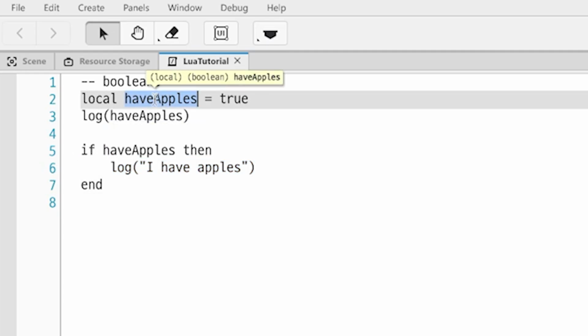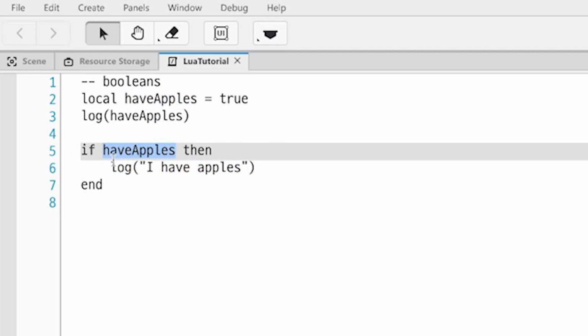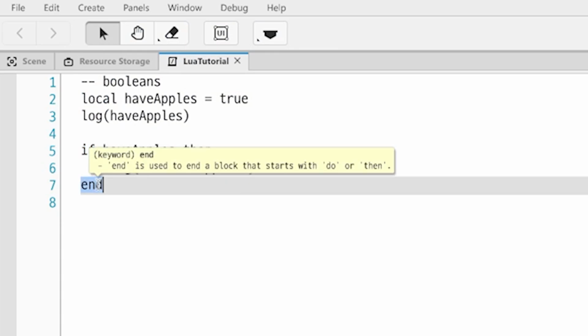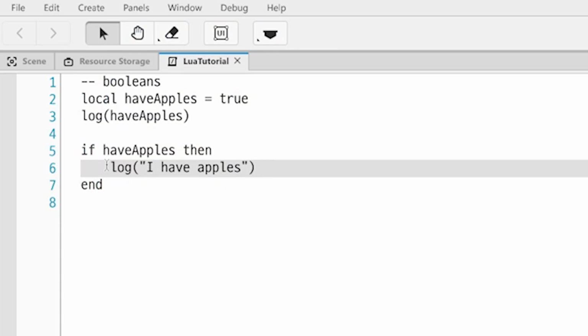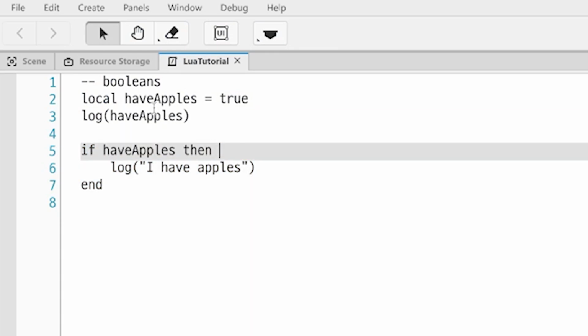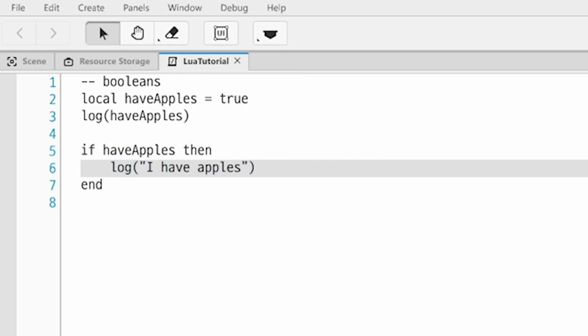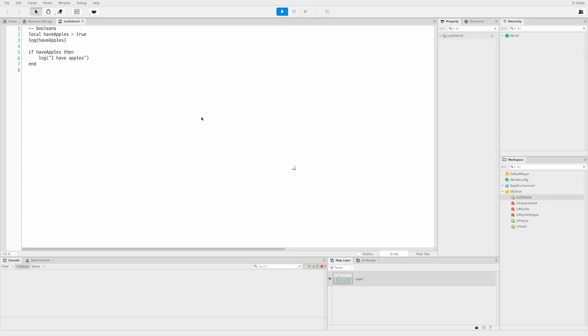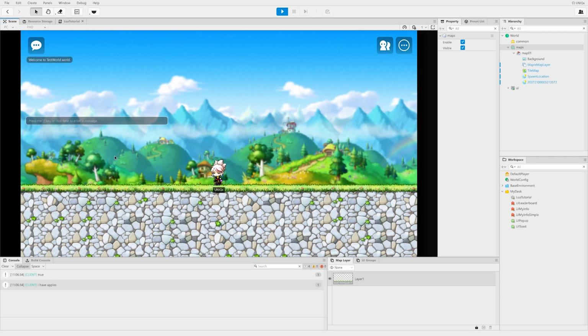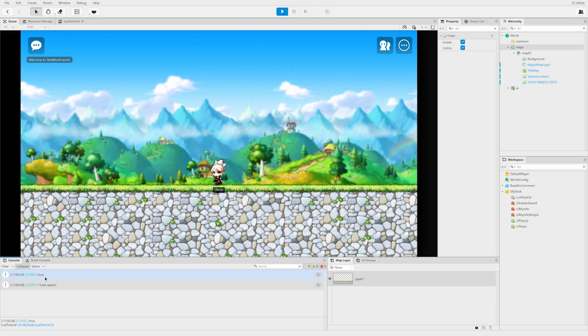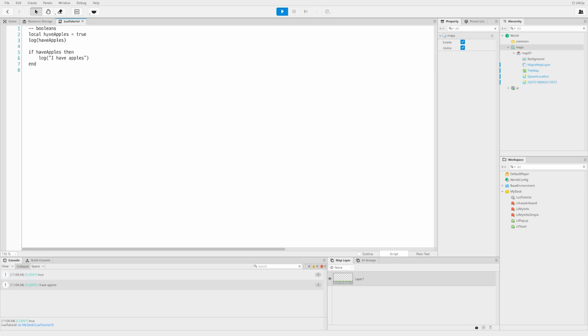So when a Boolean variable is dropped in like this, it is checking for if this is true. So if have apples contains the value true, then we will execute the code in between our if and end keywords. In this case, we are just outputting the log I have apples. So because have apples is true, we should be able to log out I have apples. Let's press play and check if this is true. And we can see we are logging out true for the value of our Boolean. And we are logging out I have apples because have apples is true.